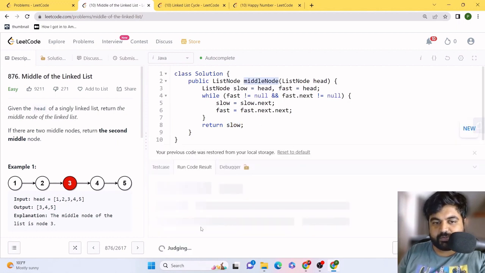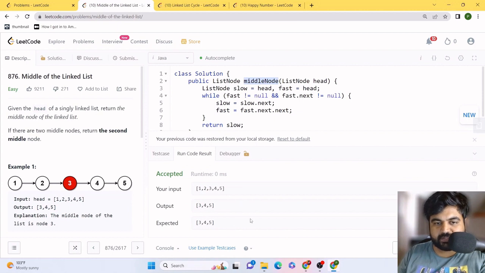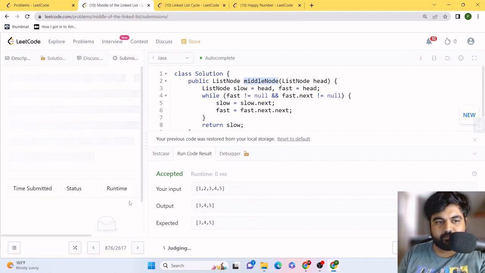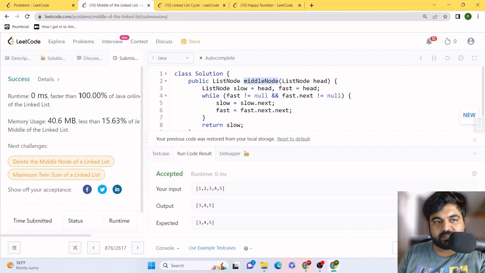Let's try to run this code. Seems like our solution is working as expected. Let's submit this code, and our code runs 100% faster than all the other solutions, and that is because the runtime is 0 milliseconds, and this is a very simple problem to solve.